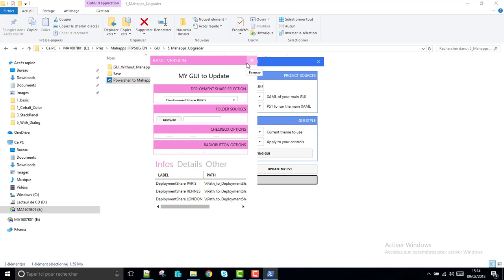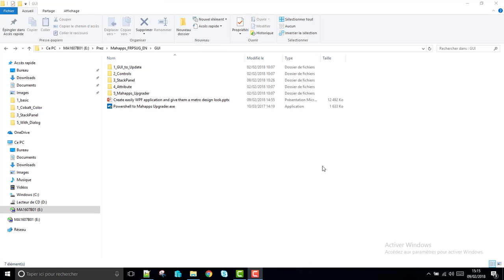As explained before in the PowerPoint, you have to change the control size of your GUI. For instance, change the height of the group box. So now the presentation is finished.